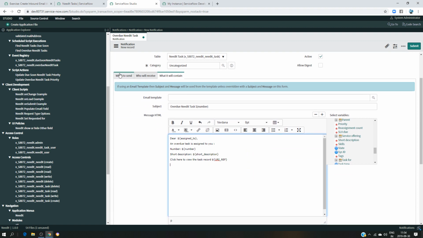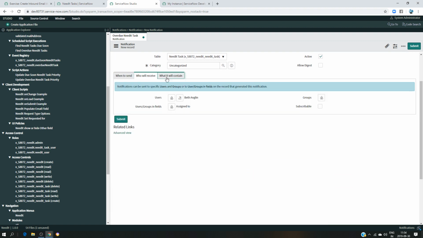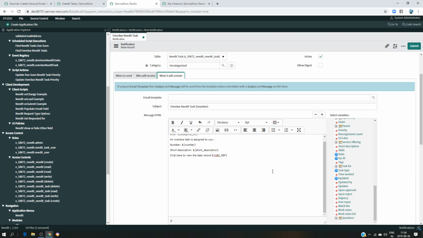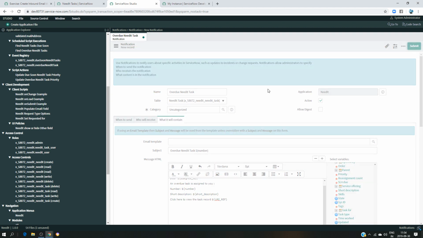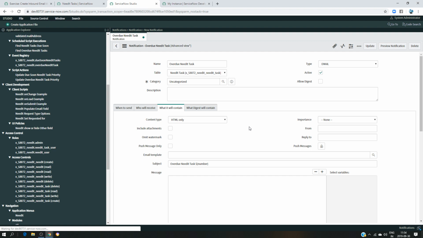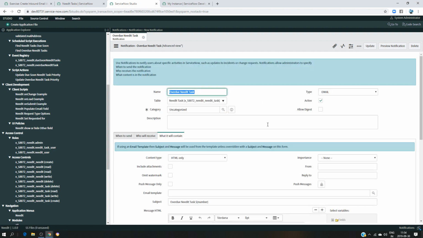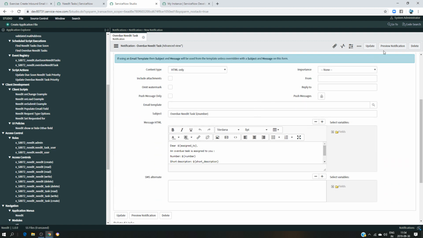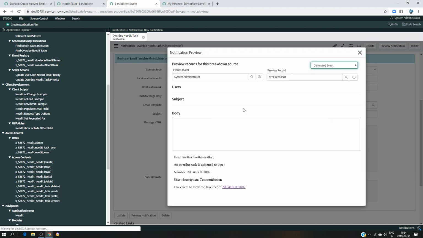So we have mentioned when to send, who will receive, what it will contain. Everything is there, so that's all we need to do. So I'm going to click on submit. Okay, so we have now created our notification, and we can preview. So I'm going to click on preview.